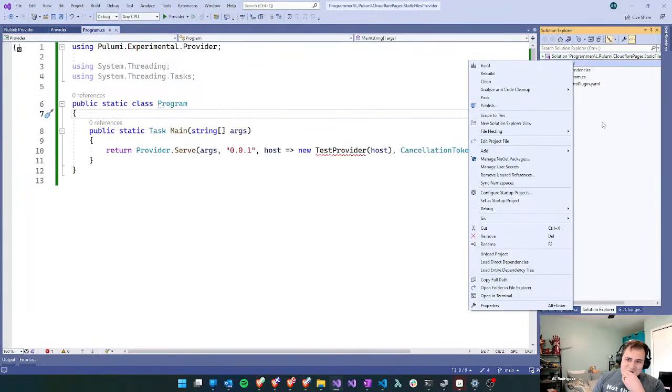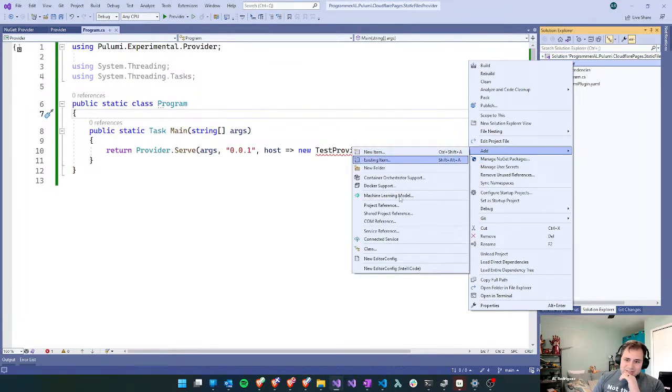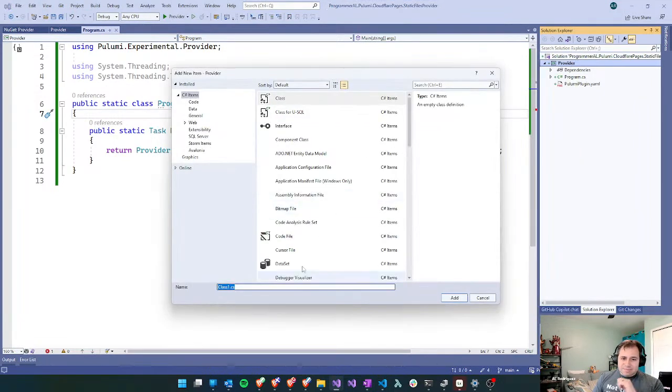All right, so let's add a new class. And then here's where we make our provider. So Cloudflare static pages. Oh, wait, sorry, not static pages. Cloudflare pages static files provider. Cloudflare pages static files provider.